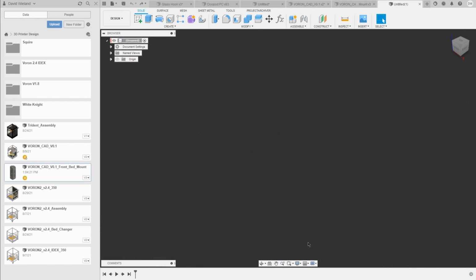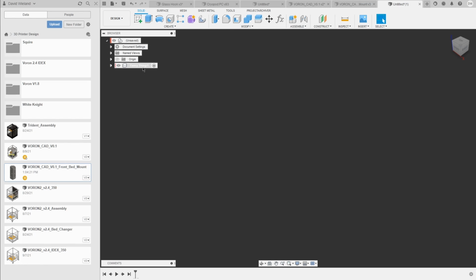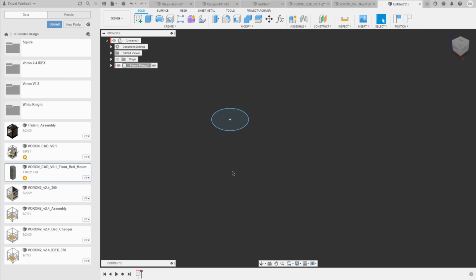Instead, let's go back a step, create a new component first. This will create a child component, give it a name, and now this is activated. And when we create a sketch here, this is now part of this child component. This just makes it a lot easier to do things. We can move around this component relative to other things, and we do not have to mess with the master.